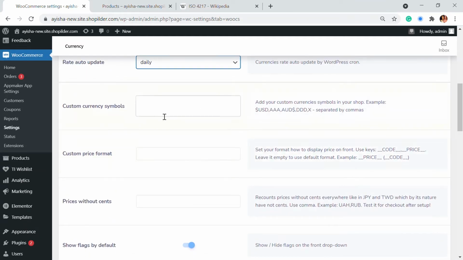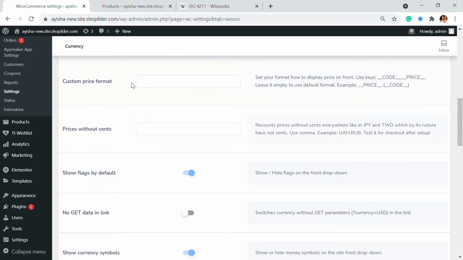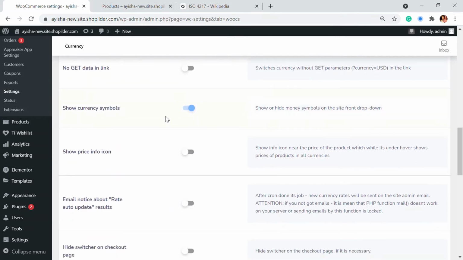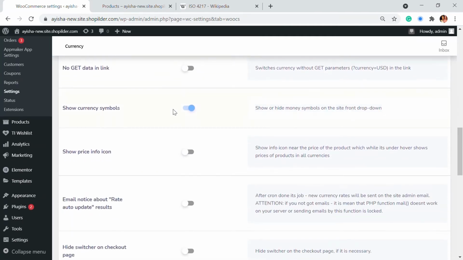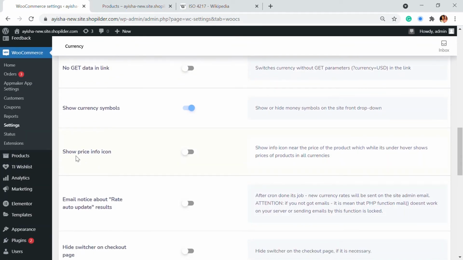And also you can add a custom currency symbol for certain currencies, or something that symbolizes your store, and the currency format, price without cents, and everything you can do right here. So these are some basic settings if you want to show currency symbols, if you want to show the price and everything. And also if you want to show the price info icon, if you want to hover over the product, if you want to do that, you can also show that.